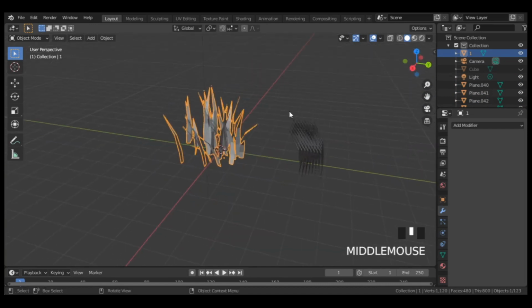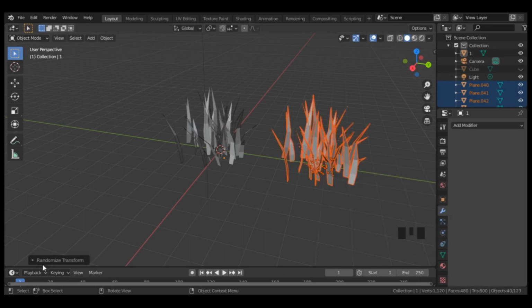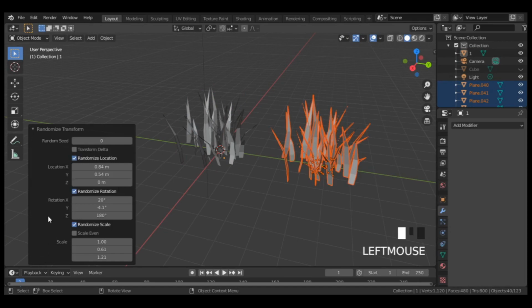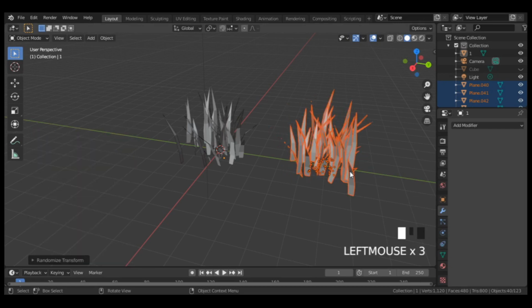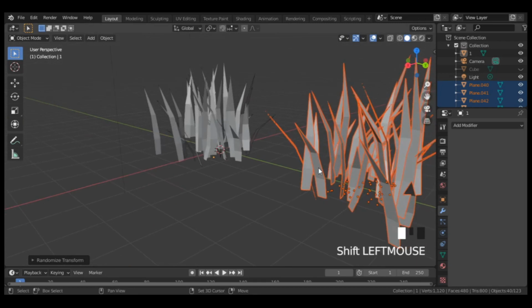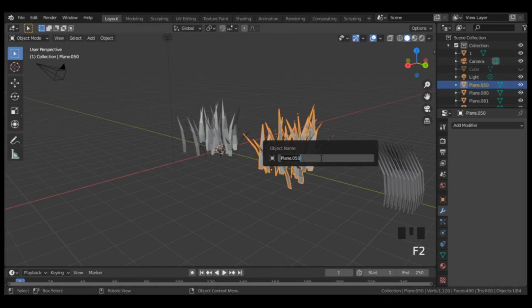Now select the second batch, and press F3. Blender will automatically fill out the last search, so just press Enter. Blender will remember all the settings you applied before. So the only thing we need to change here is the seed value. Changing it will give you a different variation. Now Shift select on one of the grass blades. Then press Ctrl plus J to join them. Now press F2 to rename it.